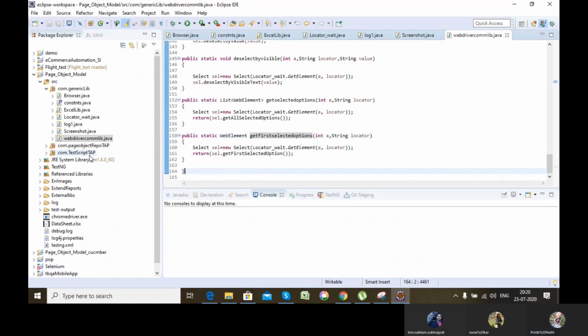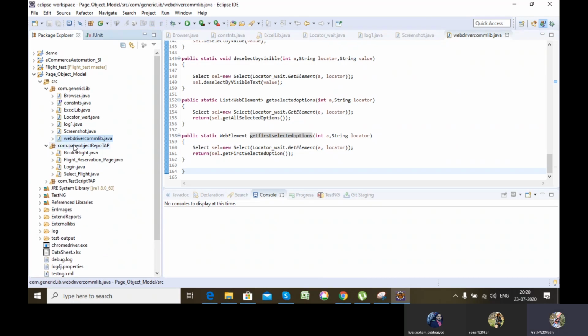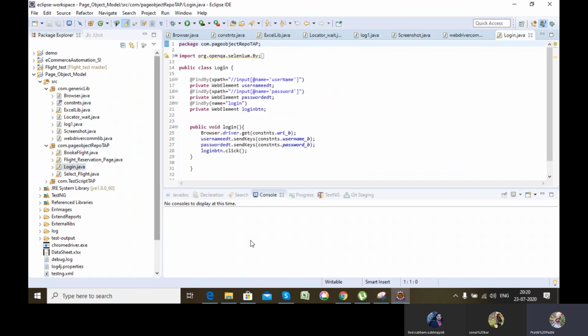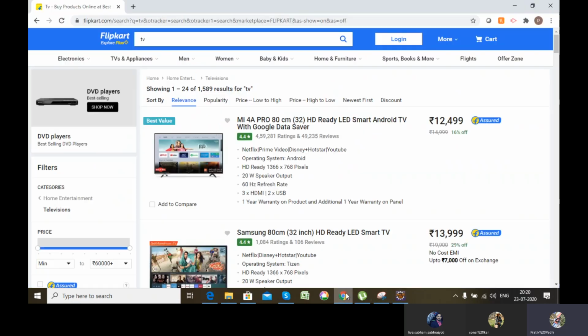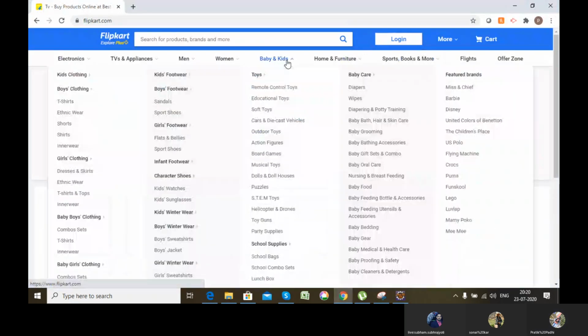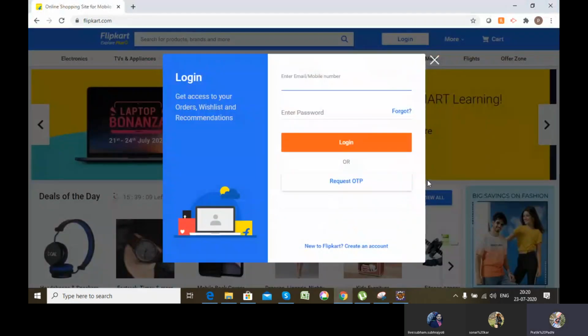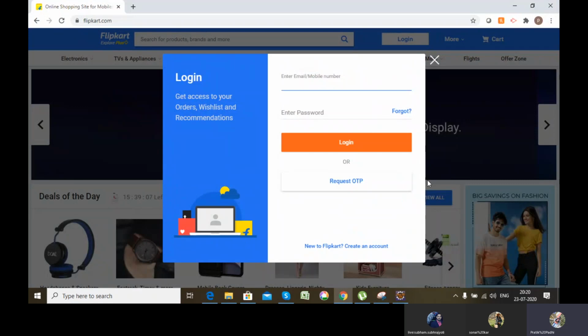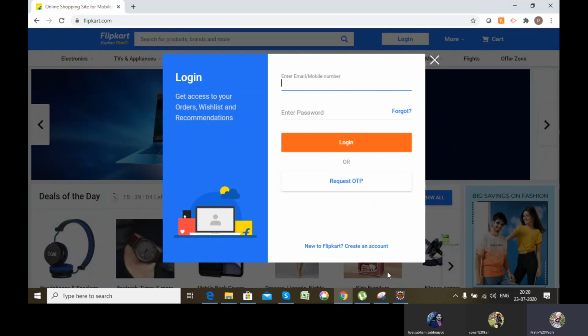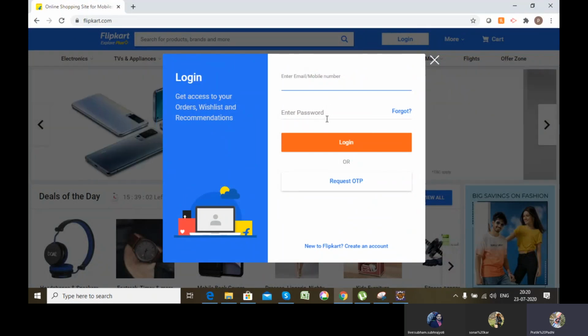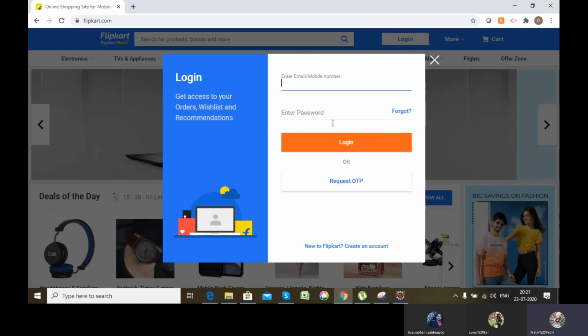Then we come to our second package. Now what does this second package contain? This second package contains Java classes for each of the pages of the application. Let's say, for example, my first page when I open Flipkart will be login. This will be my first page. So I will write a class for this particular page which consists of all the locators present in this page and all the functions which can be done in this page.